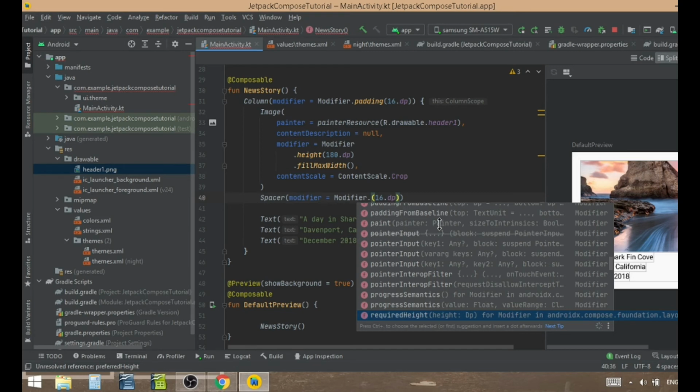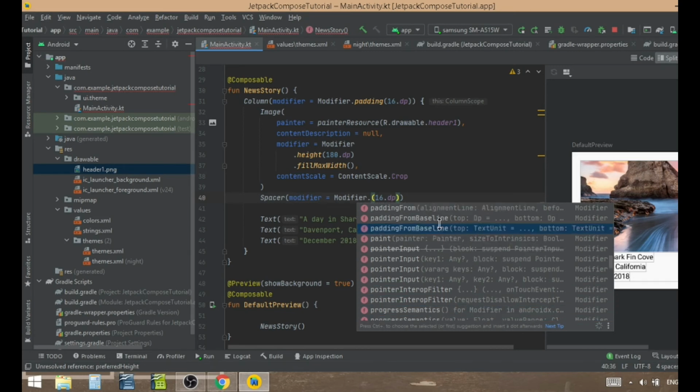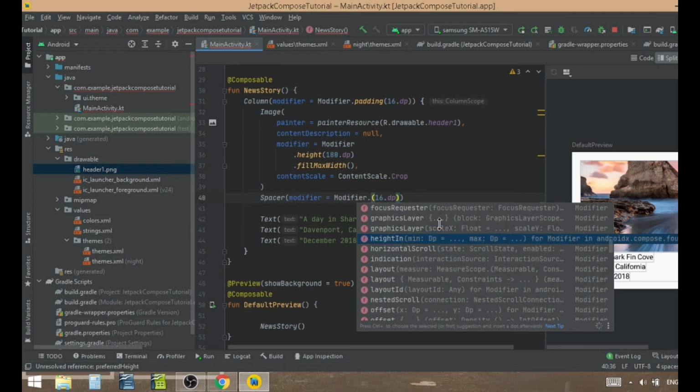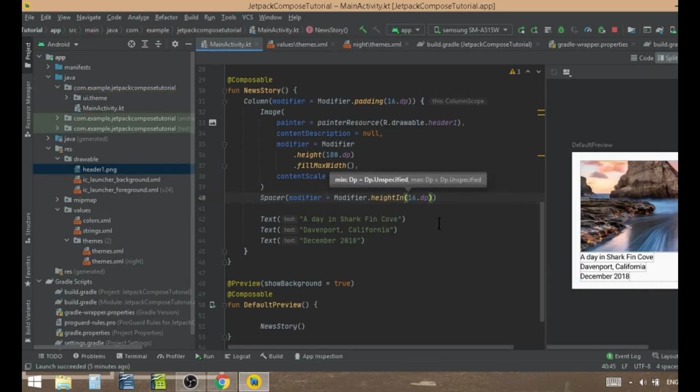Preferred height isn't one of them. Let's see if height is. Let's try height in 16 dp. That seems to work. So there's a disconnect between the tutorial and the actual code that's available.